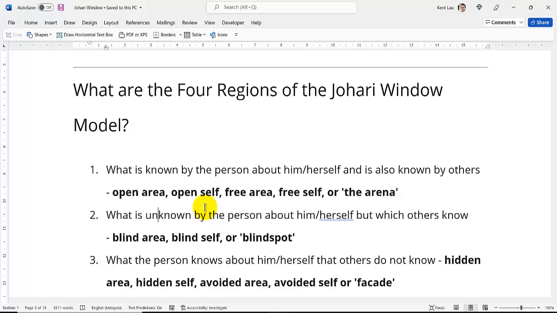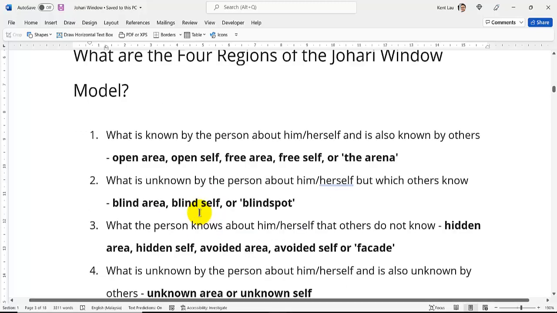The next one is what the person knows about himself or herself that others do not know. This is a secret, something that you don't tell others. Since it's a secret, I won't tell you. Others wouldn't know, so I can't tell you. But I can give an example. Maybe a person is scared of cockroaches, but others don't know.